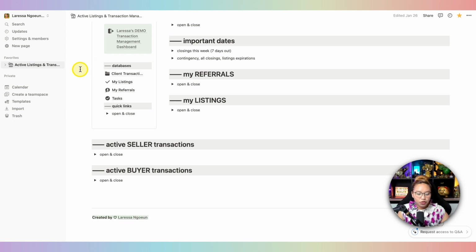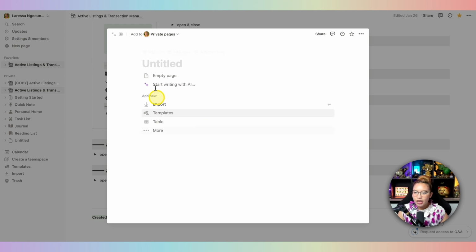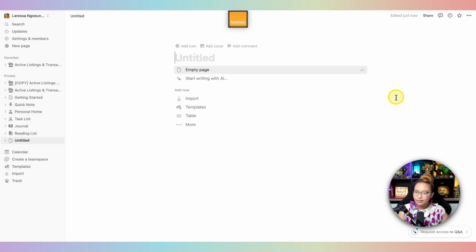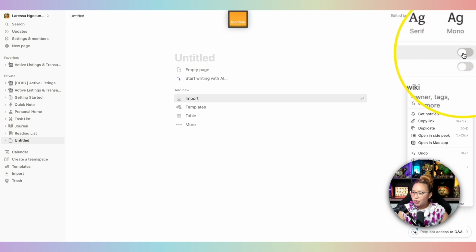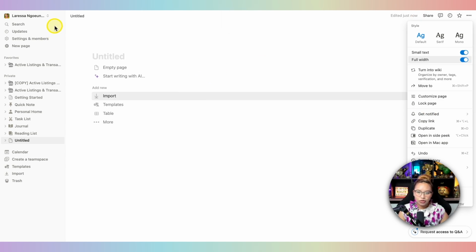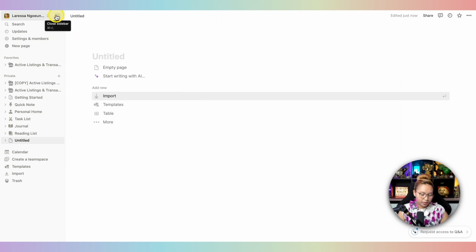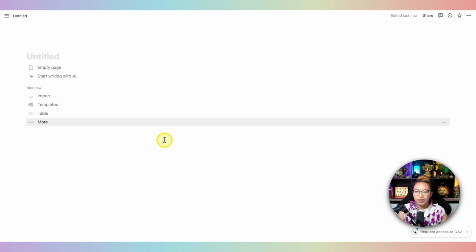But essentially, we are just going to be creating a new page here. If we just go to here, just add new page. And it's just going to be a blank page. I like to think of it again as a blank whiteboard. So I'm just going to expand this page, and I'm going to go to the three dots up here, and I like to do small text on and full width, so we have the full page here. And I'm also just going to close out this hamburger or this menu on the side. I'm just going to click over here, close sidebar, and this is what we're working with.